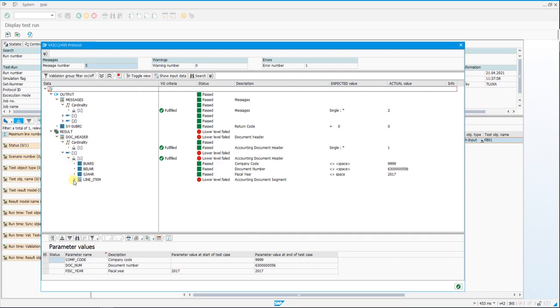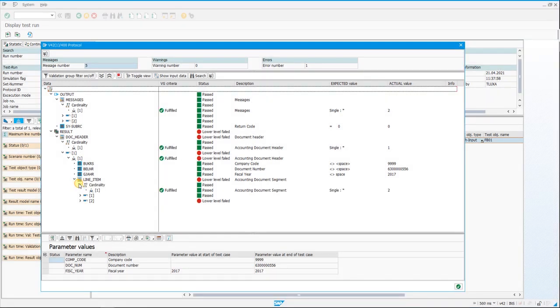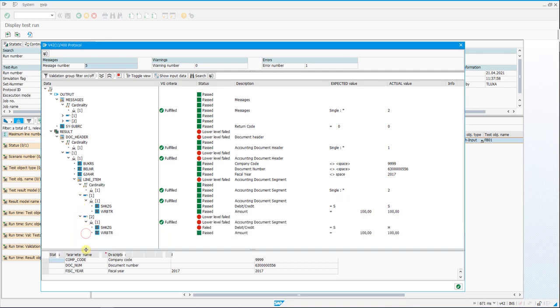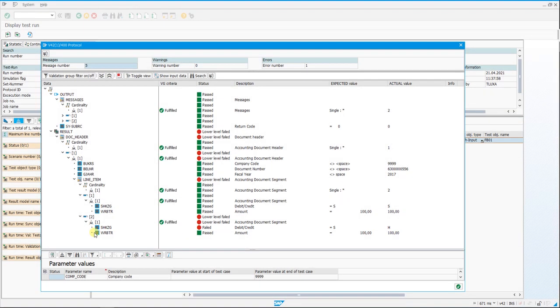This is because this set of validation rules, including everything further down from here, forms a so-called validation group. And this is what this symbol stands for. Expanding the whole subtree, we find the cause of our failed test case, which is, as we expected, the new validation rule checking that the line item is on the debit side. This fails for the second line item, which is on the credit side. We also recognize the same pattern for every table in the output or results section.